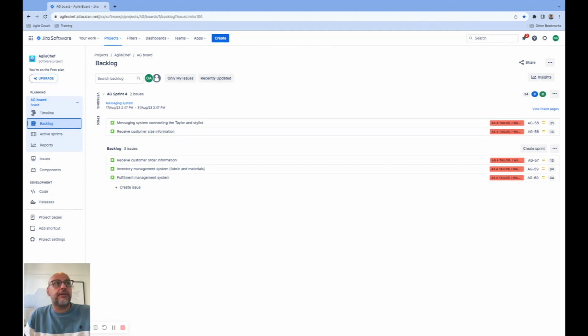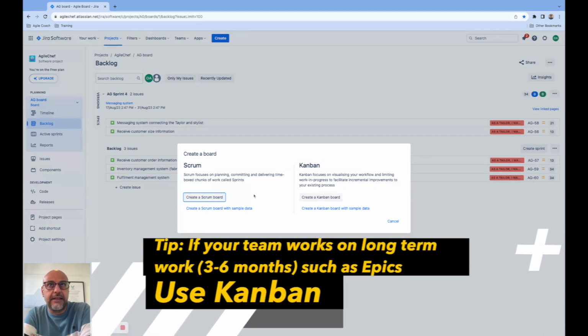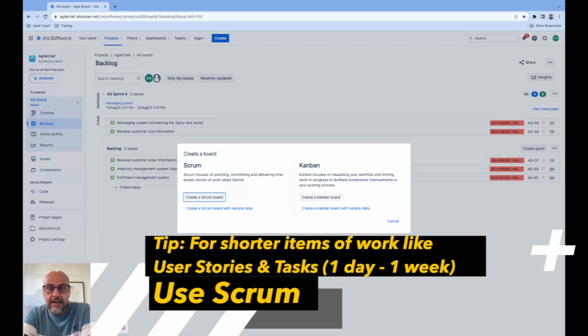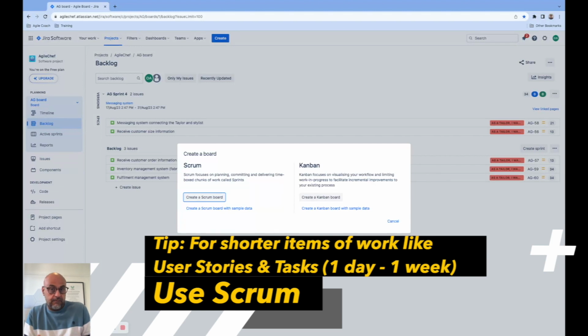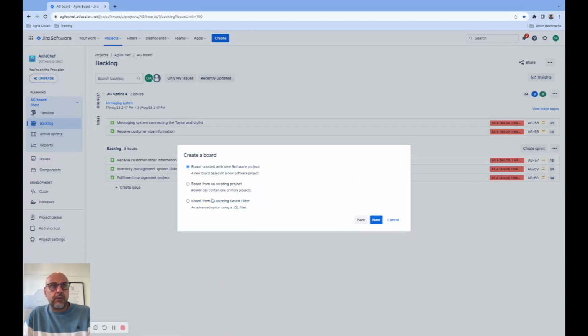I'm going to go to backlog, and where my mouse is, where there's the three dots at the top, I'm going to go to create board. And in here, you've got a choice of creating a Kanban board or a Scrum board. So it depends on your team and whether your team would like to be using the Scrum framework or the Kanban framework. So I'm just going to go ahead and create a Scrum board.